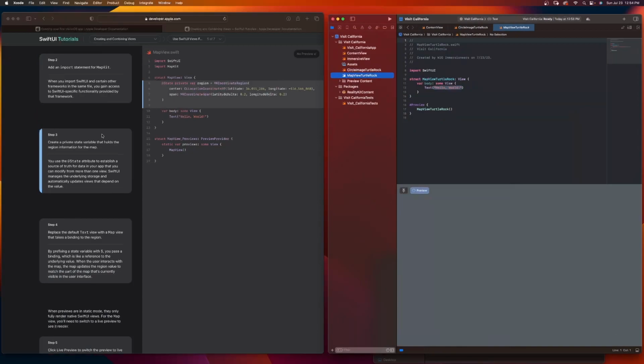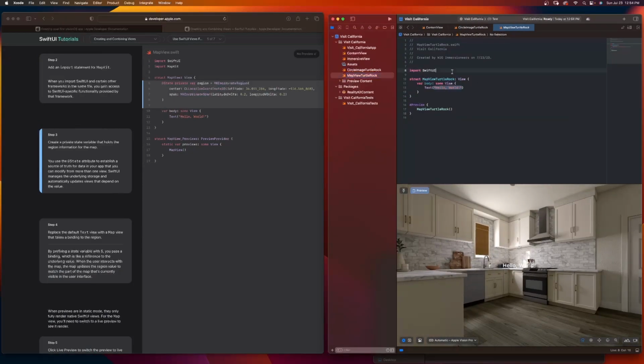Step 2, import MapKit. So here I'm going to type import MapKit. When you import SwiftUI and certain other frameworks in the same file, you gain access to SwiftUI specific functionality provided by that framework. So for us to add a map, we definitely want to import our MapKit.